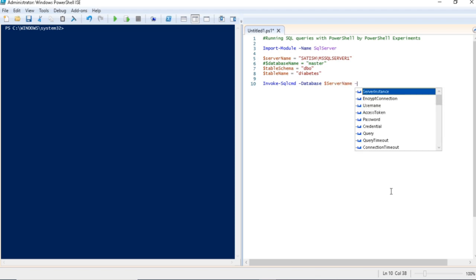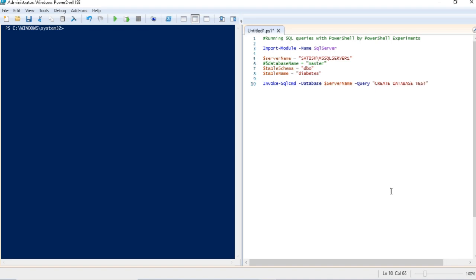Then I have to give this query parameter, and write the SQL query for creating a database here. For creating a database, we have a query called CREATE DATABASE, and then you have to give the name. I'm giving the name of the database as test db. So now let's run this query and see what happens here.